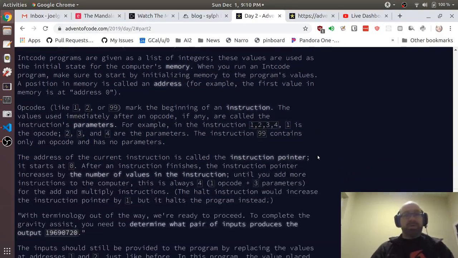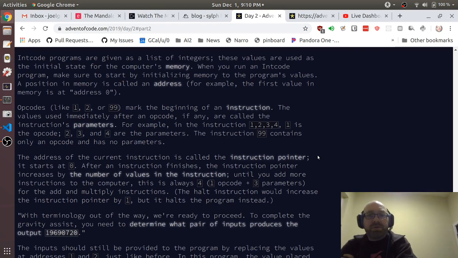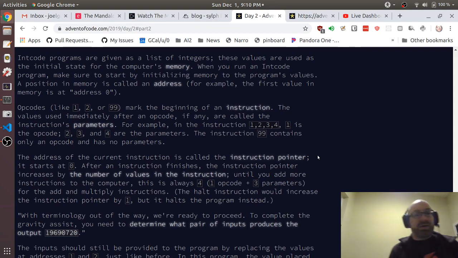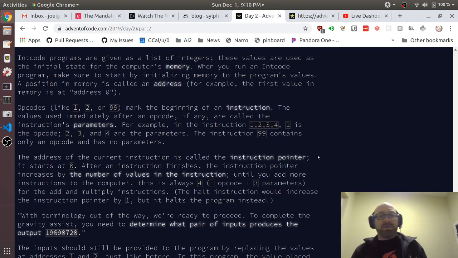Terminology. Intcode programs are given as a list of integers. These values are used as the initial state for the computer's memory. When you run an Intcode program, make sure to start by initializing memory to the program's values. A position in memory is called an address. Opcodes are the instructions. Values used are called parameters. For example, instruction 99 contains only an opcode and has no parameters. The address of the current instruction is called the instruction pointer. It starts at 0. After an instruction finishes, the instruction pointer increases by the number of values in the instruction. Until you add more instructions to the computer, this is always 4. The computer is ready to proceed.